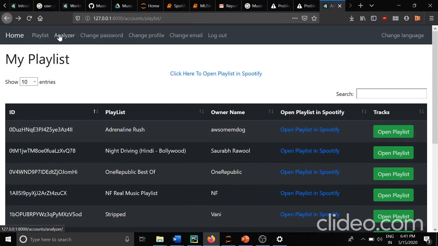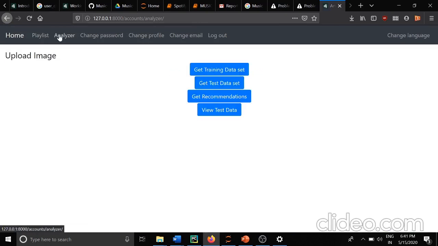Now if I go to the analyzer, which is the integral part of my project, from here I can get the training data set, get the test data set, get recommendations and view the test data. As I click on get training data set, the API will make a request to the Spotify API. The Spotify API will grant my request as I am a Spotify developer. When you become a Spotify developer, it enables you to use their songs in your project. You have to mention the reason, whether it is going to be commercial or just for your project. I have not mentioned commercial since it is running on localhost.